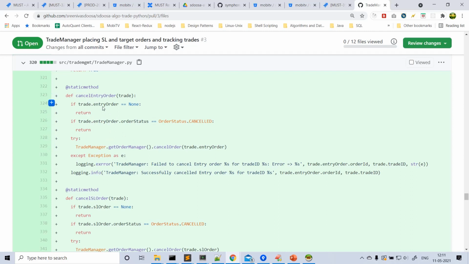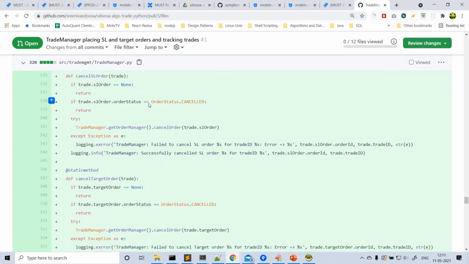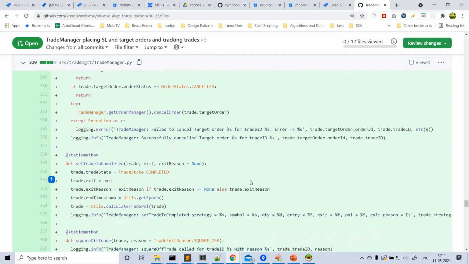And how do the utility methods work? How do you cancel the entry order? Just get the entry order; if it is already cancelled, don't take any action. Otherwise, just call cancel order here on the entry order. Similarly, cancel SL order. Call cancel SL order here. And similarly for target order, cancel target order.